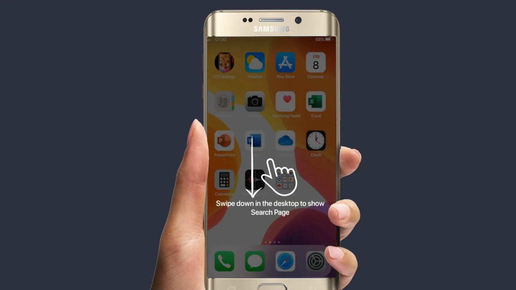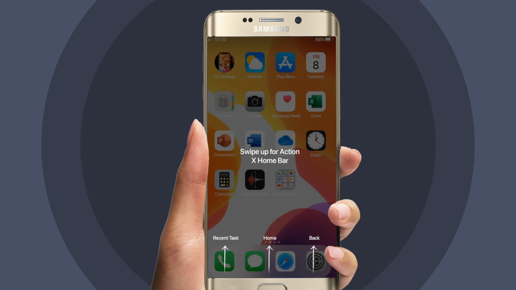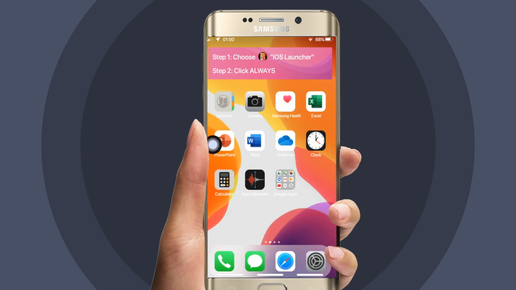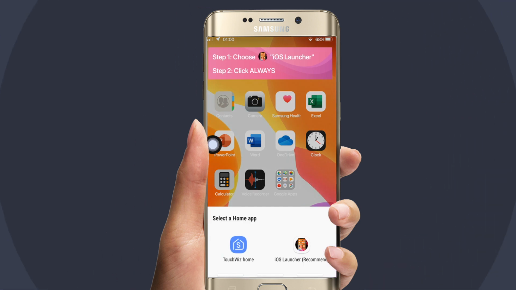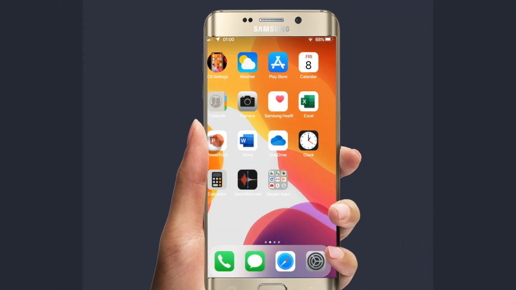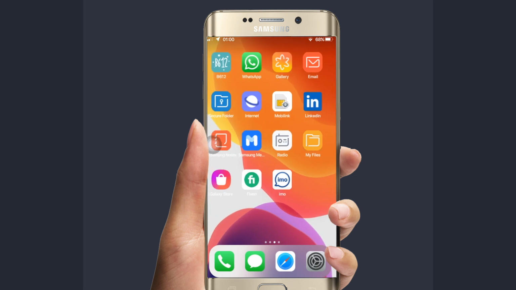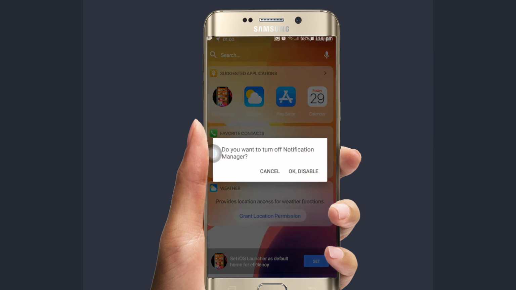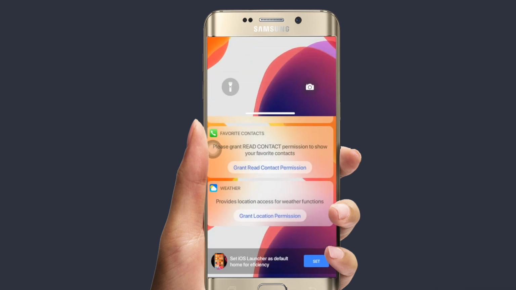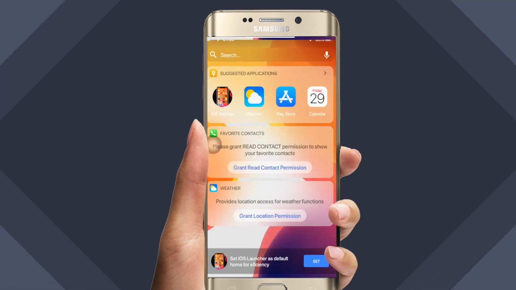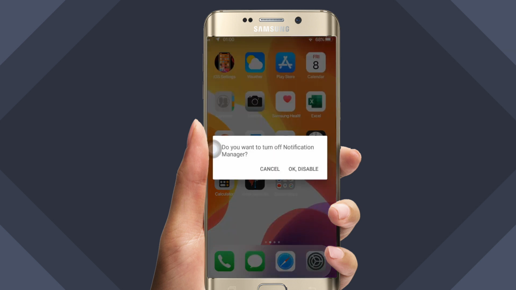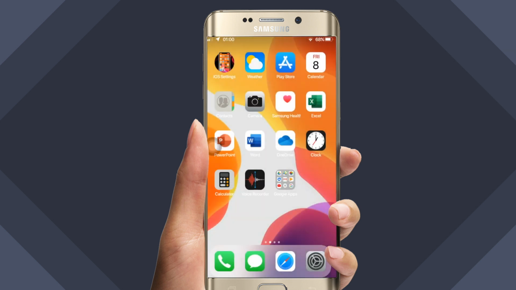Swipe down and swipe up if you want to search something. Here you see set as default. Here you see all the features of iPhone are available on my mobile phone. Okay, disable.